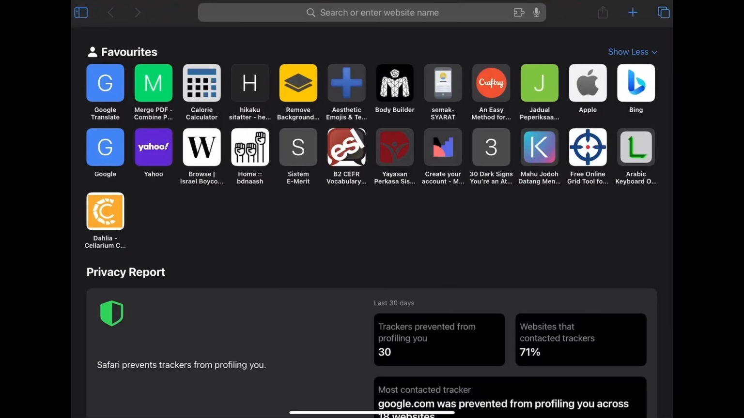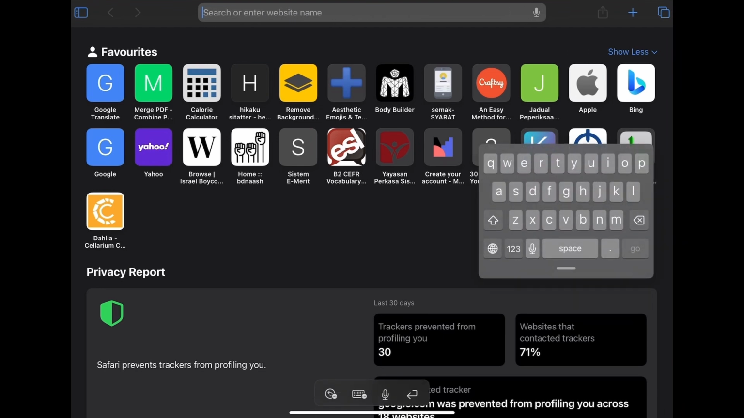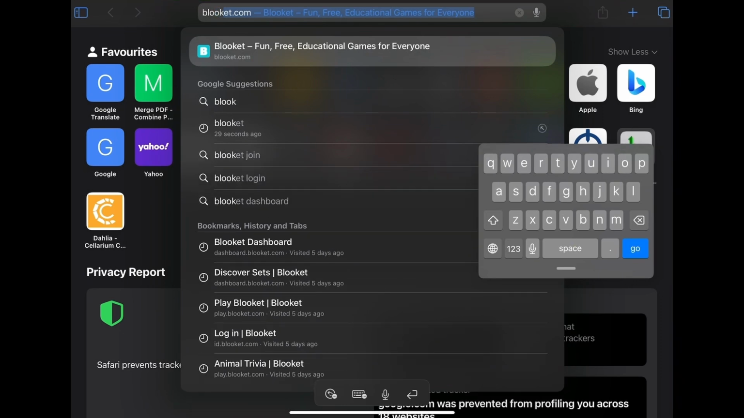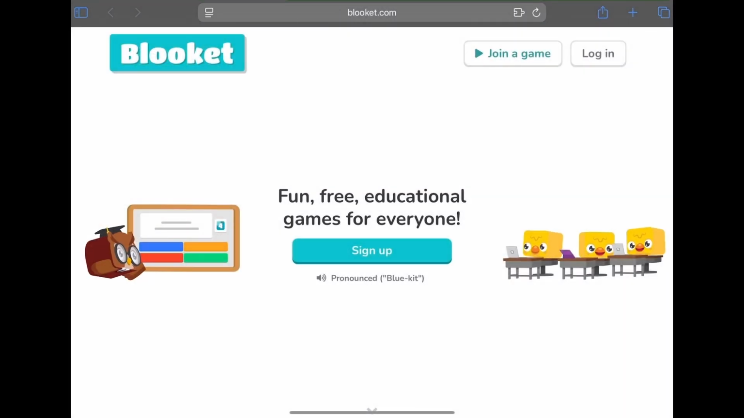First, open up Safari or Google Chrome and search Blooket.com. When you get to the home page, you'll see the option to sign up or log in. I'm going to choose log in since I already have an account.